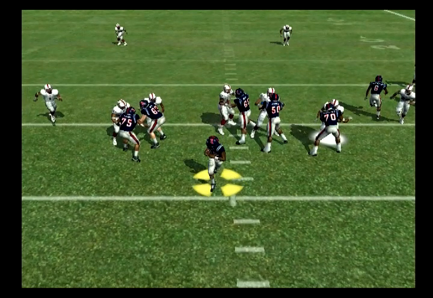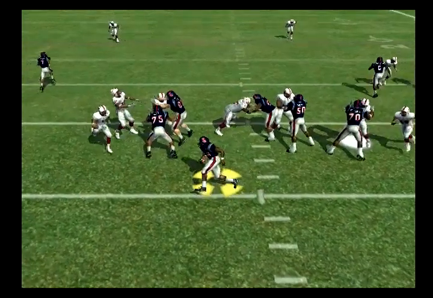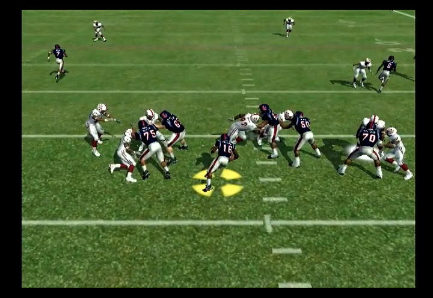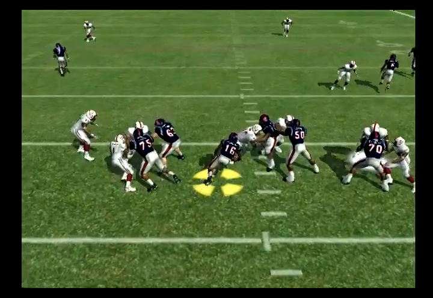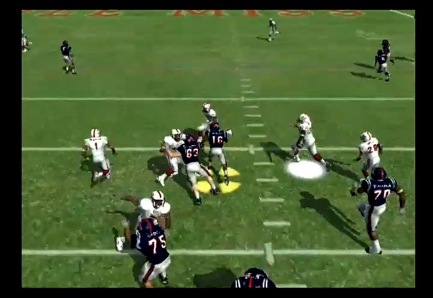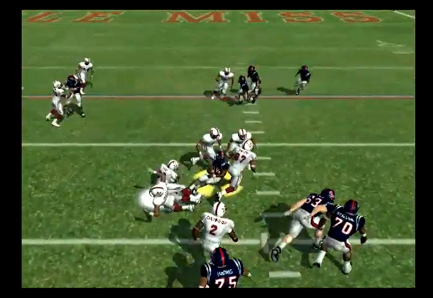And as soon as he makes his turn, then you go into running mode. And do not use the speed button here. Again, if you use the speed button, he can't turn as quickly. He doesn't have as much agility. I was able to cut up the field. It's zone, and I saw a hole right in front of me. So I took it. And I was able to pick up 7 yards. So not a bad play at all.